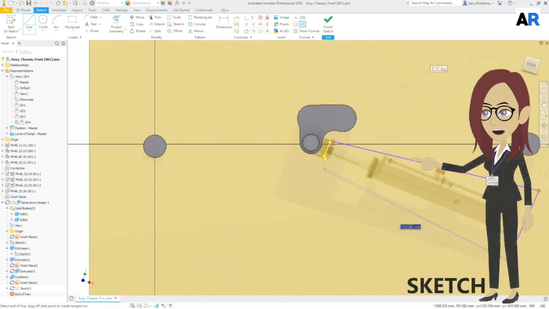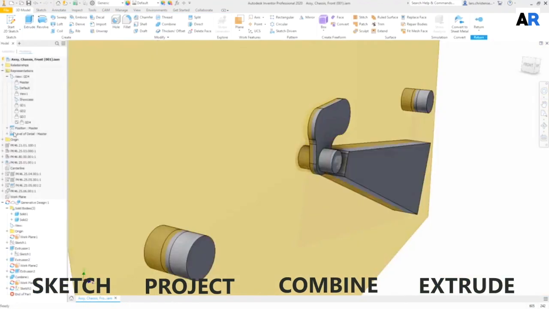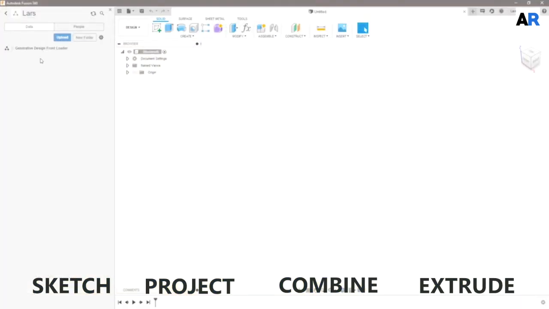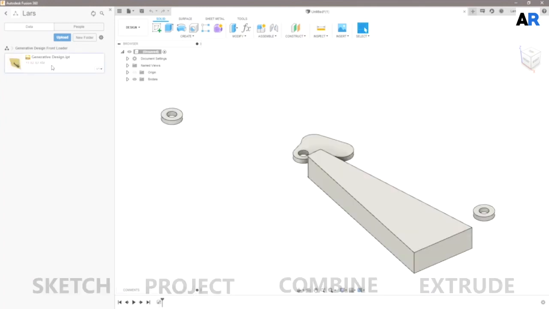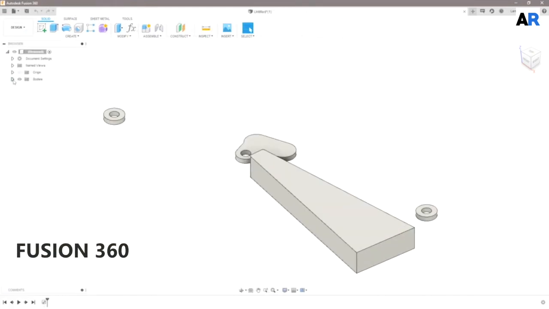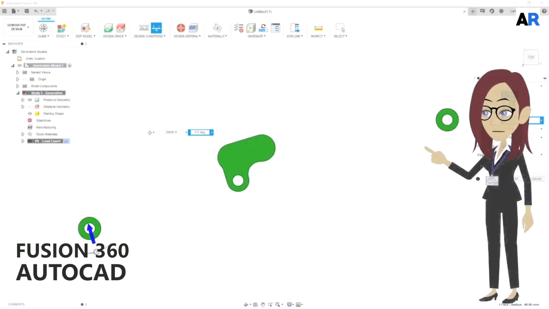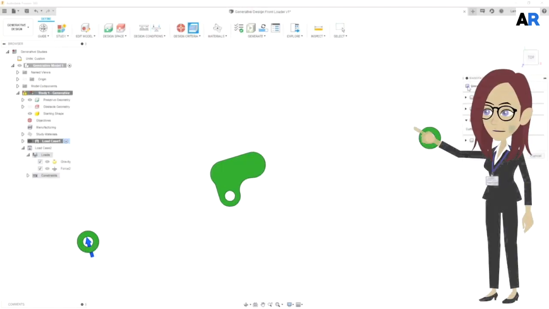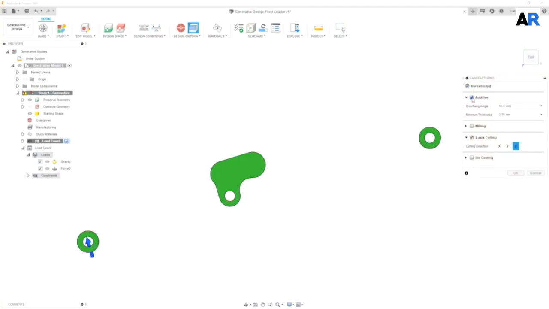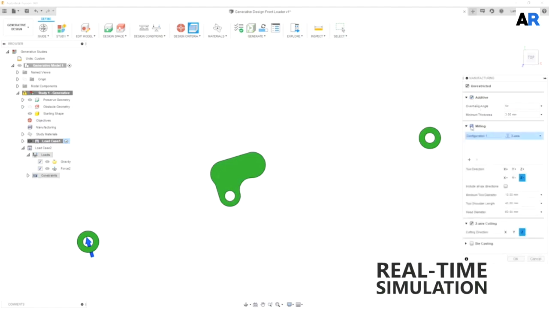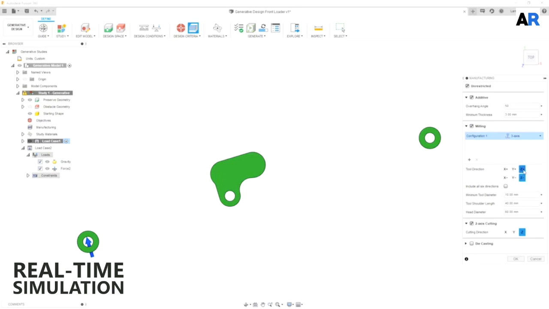Just use Sketch, Project, Combine, and Extrude to make the changes to the shovel arm. The model created in Inventor can also be opened in Fusion 360 and AutoCAD directly. We can then highlight the parts of the equipment which we don't want to change in the design of the shovel arm. Also, we can highlight the area and point where the arm pivots the rotation of the shovel.